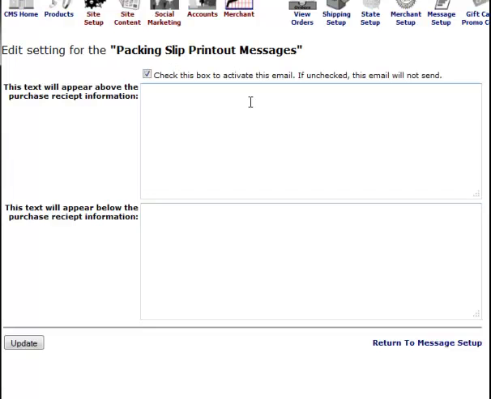The packing slip printout message, these are currently blank in this demo, but you can use these to put additional messages on your packing list. For example, upcoming events, sales, how to get in touch with you, refund information, return information, or what to do in case an item is damaged when you receive it.